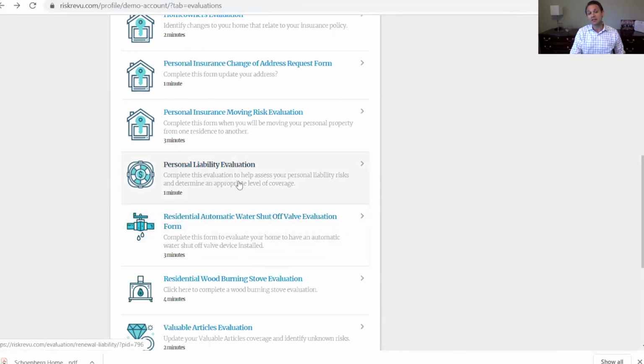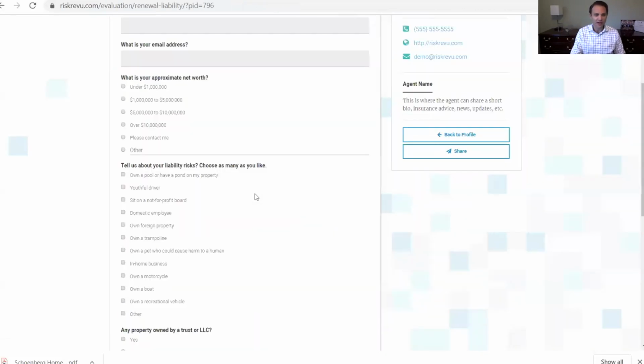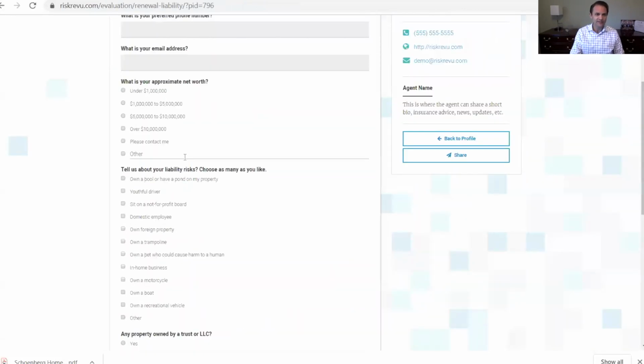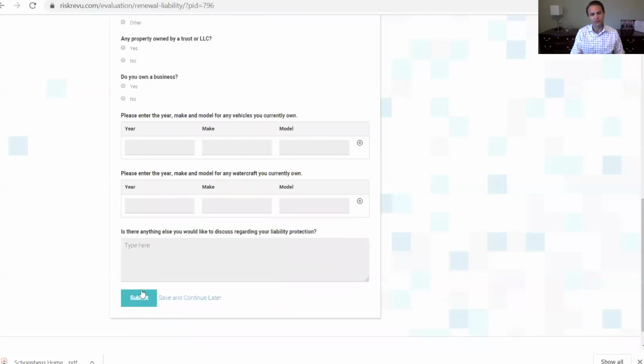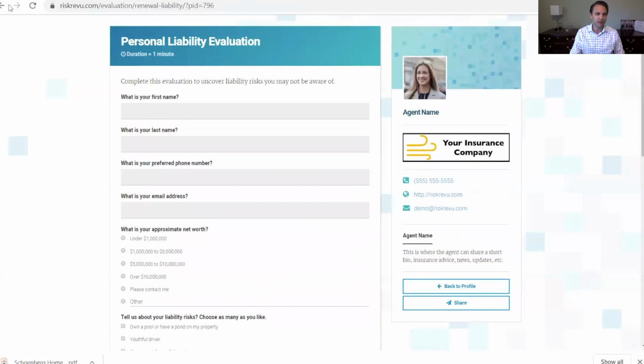Personal liability evaluation. This is great to update an umbrella policy. Sometimes we have umbrella policies with third-party companies that aren't integrated with the carrier, or the carrier doesn't update the policy. And so we want to get some updated information from the client about their risks, about their net worth, about their trusts and business, their vehicles, their watercraft, and they can really quickly do that through this form.